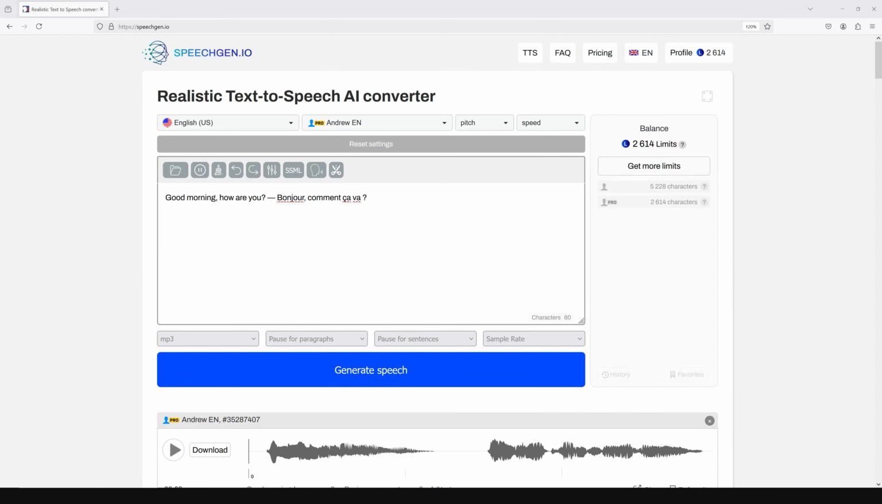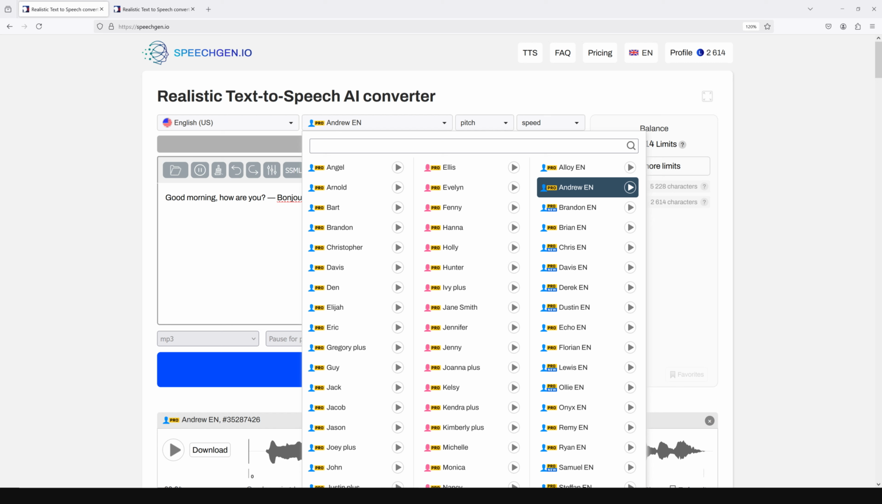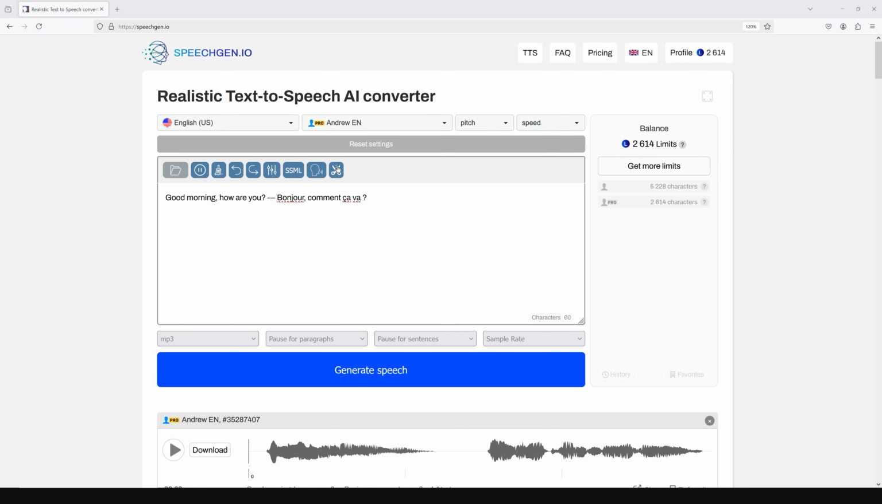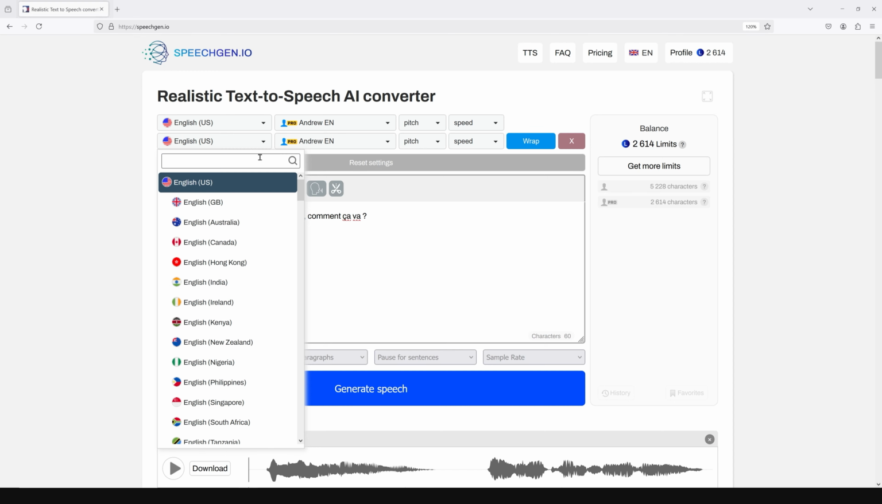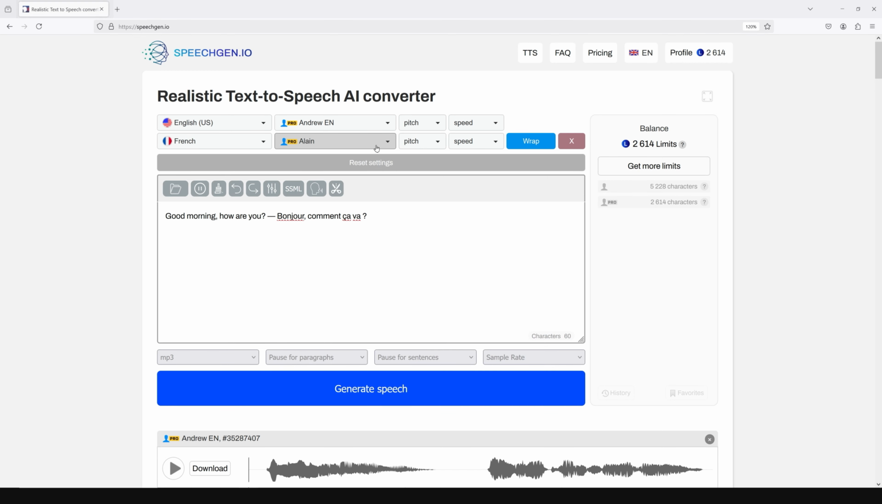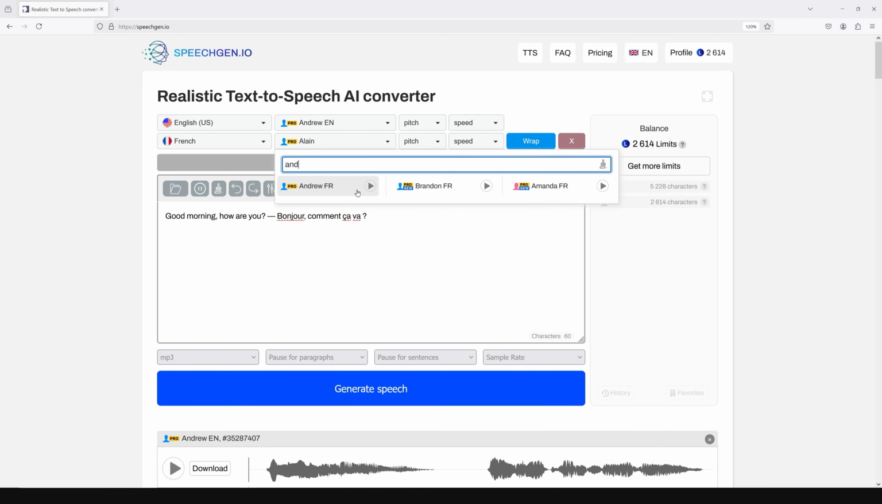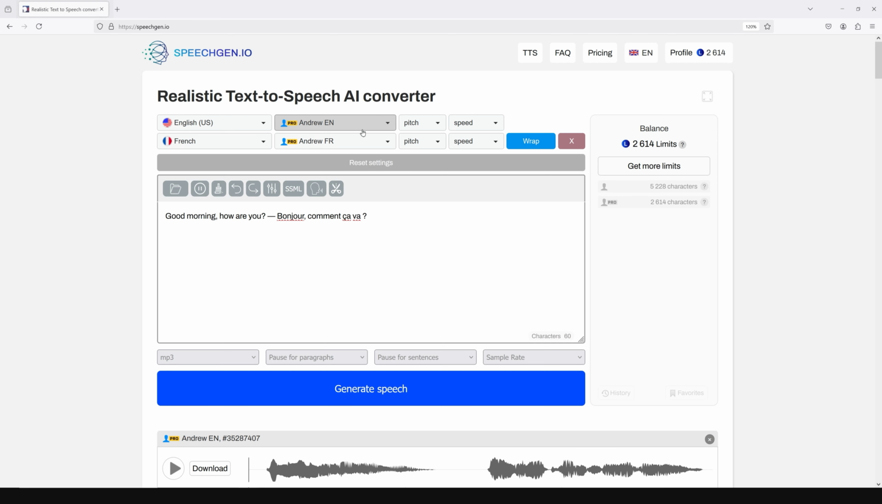In the interface, these voices are listed at the end of the selection. Right here, switch to another language, like French, and you'll see the same voices with a language tag. For example, Andrew Yen and Andrew Afar are the same voice. Yen speaks English, and Afar speaks French with the same tone and style.